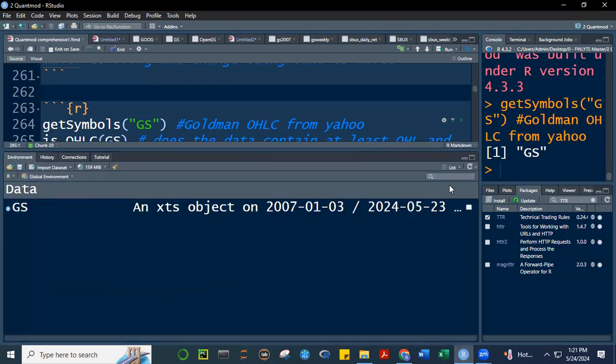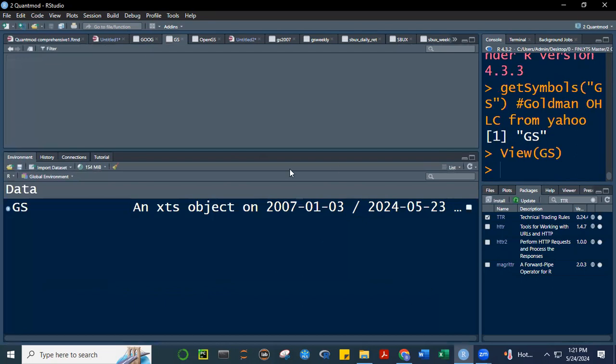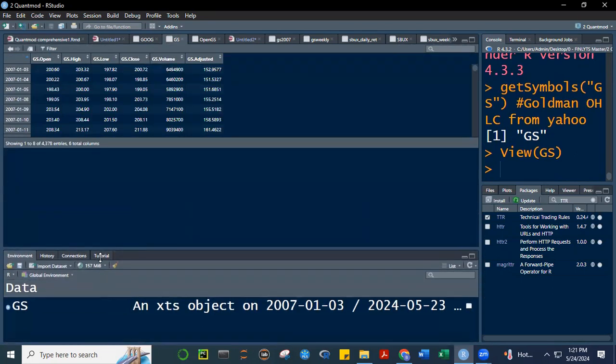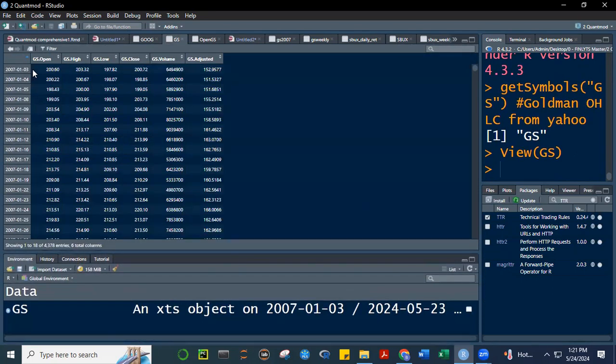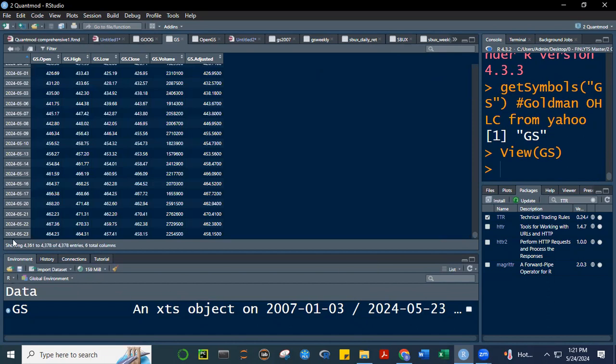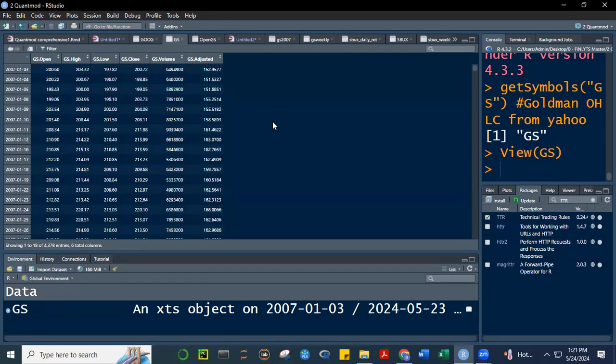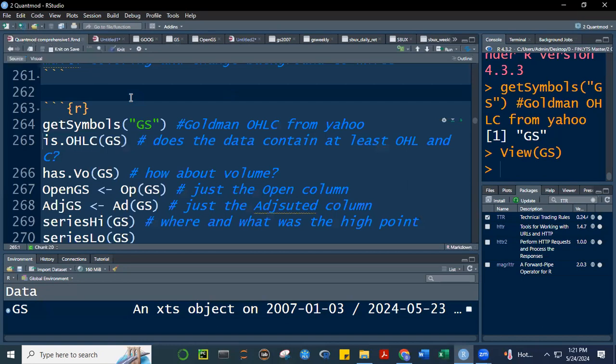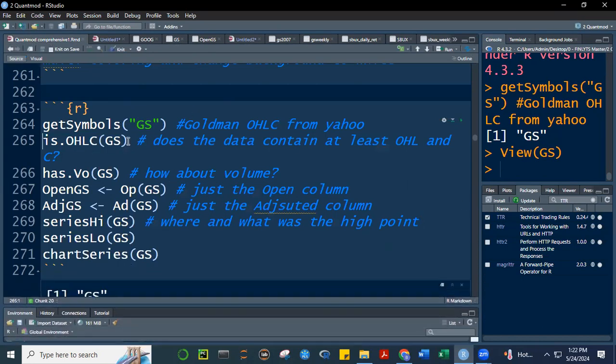Okay, and if I run this, it will give us the stock prices from Yahoo Finance of Goldman Sachs. And if I view this, it gives us data from January 3, 2007, which is the first trading date of 2007, and the last being trading information yesterday, May 23. So this will keep on updating, and the beginning will always be January 3, 2007.